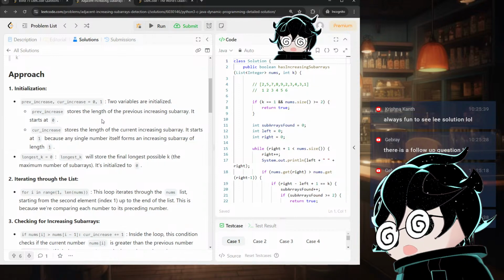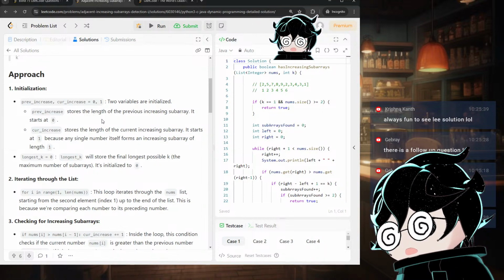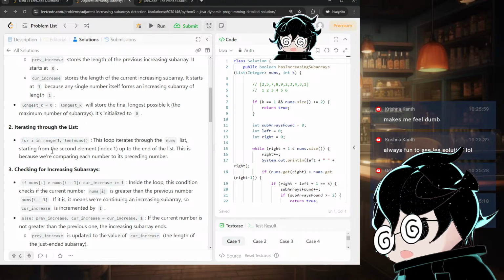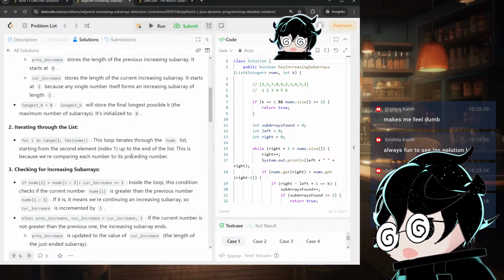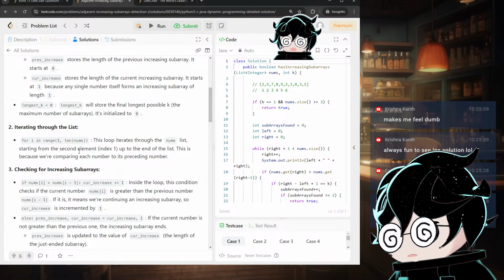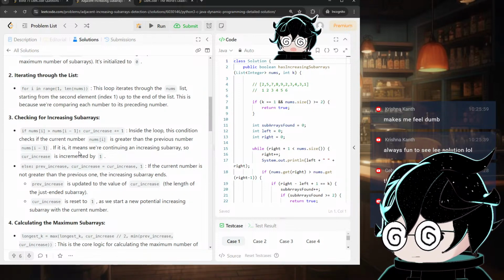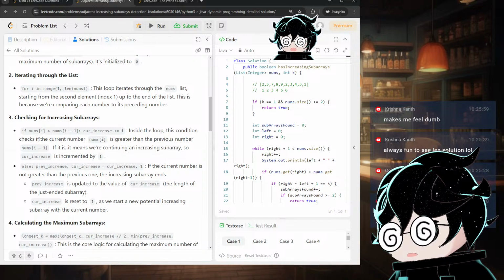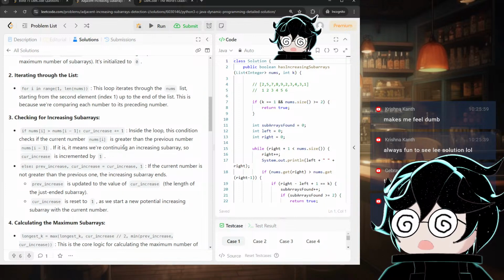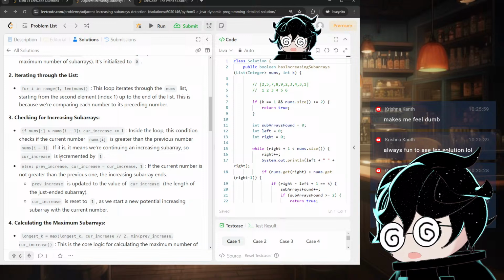Store the length of the previous increasing subarray. Oh, this is what Krishna was doing. It starts at 0. Okay. Iterating through the list, starting from the second element. This is because we're comparing each number to its preceding number. Okay. Second, okay. Cool. Checking for increasing subarrays. Checks if the current number nums[i] is greater than the previous number. If it is, it means we're continuing on increasing subarrays, so current increase is incremented by 1. Okay.